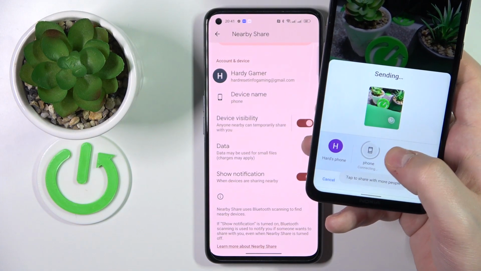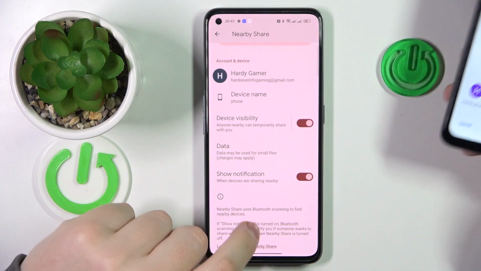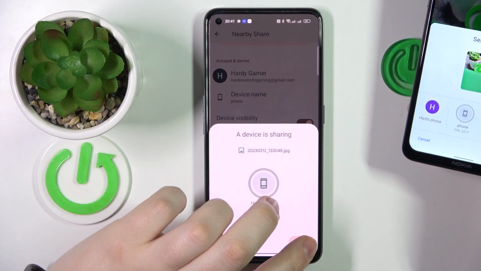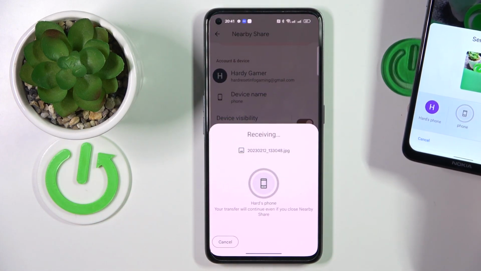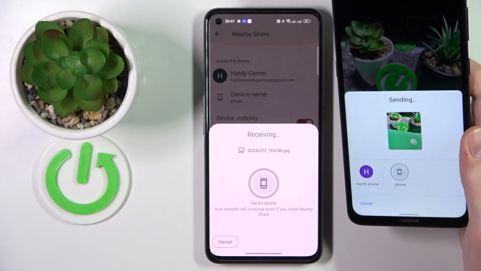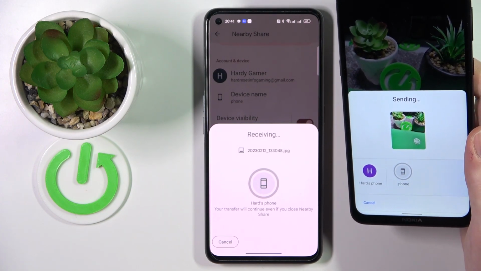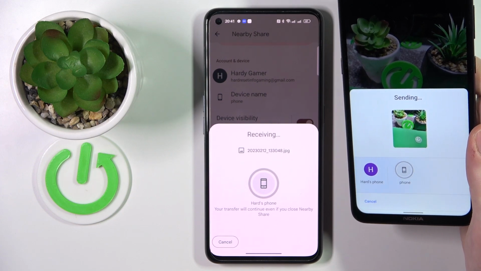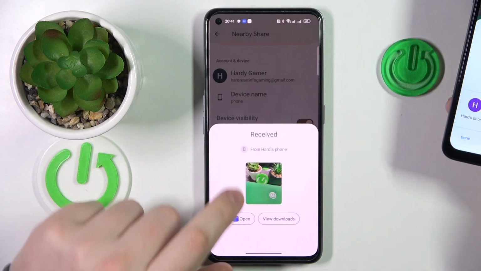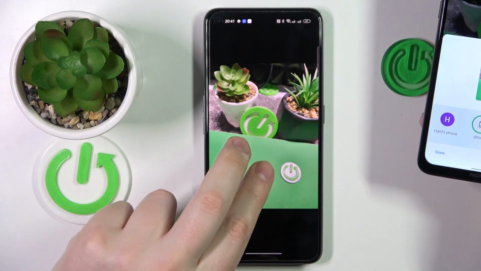Now let's adjust the transfer, then accept it at the receiver's end, and wait for the picture or whatever file that you're sending to get transferred through. Alrighty, so as you can see, that would be it.